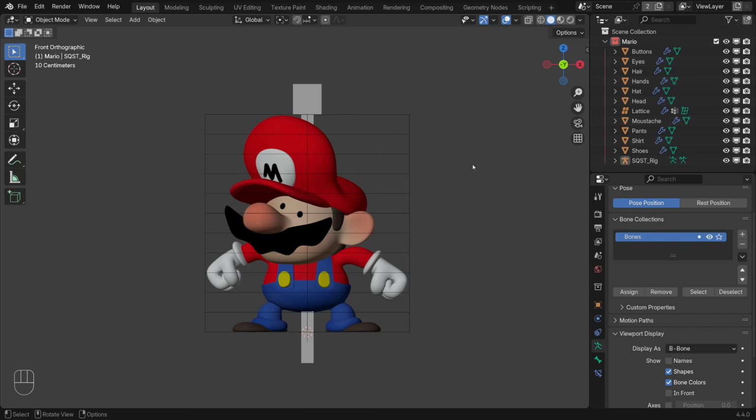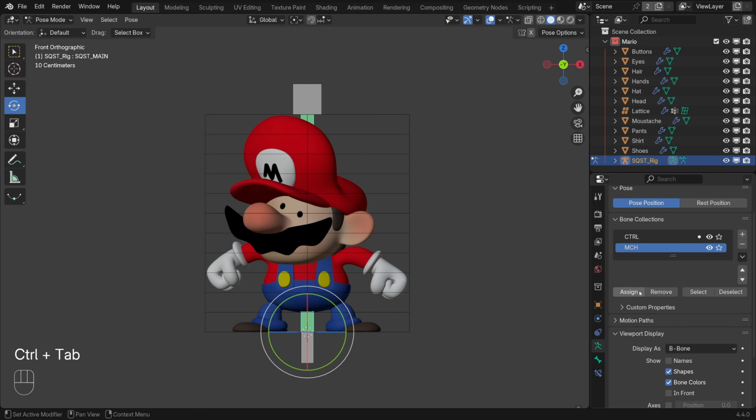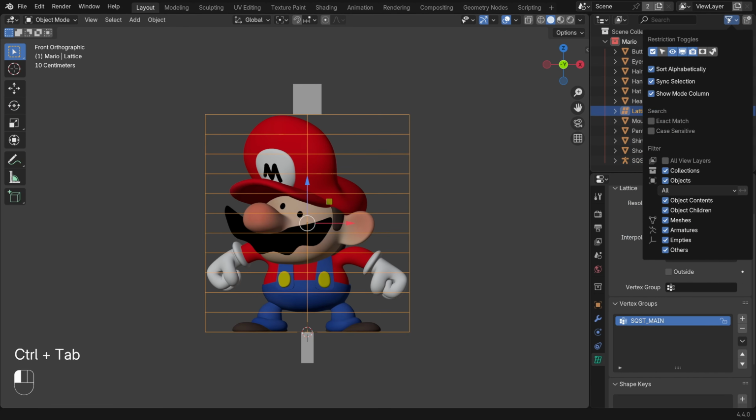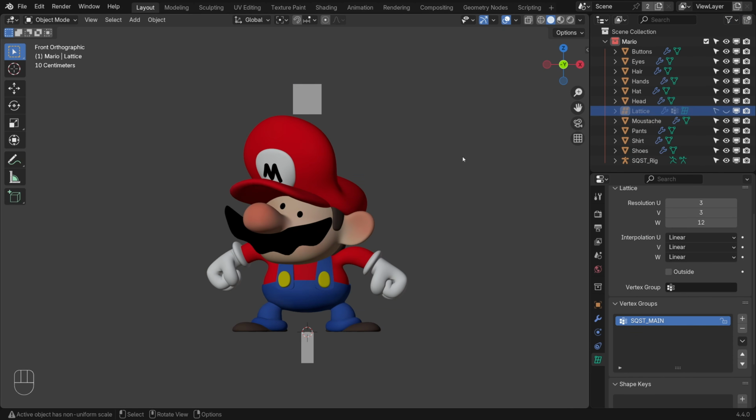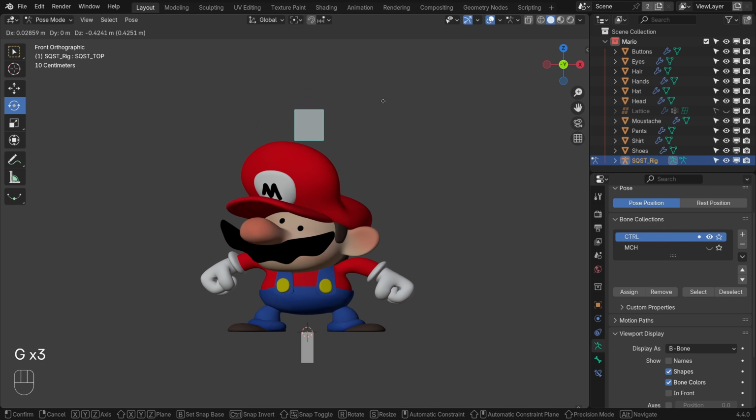In the armature properties, under bone collection, rename this collection to control, and then create a new one and call it MCH. Then hop into edit mode and select the main bone and assign it to the MCH collection and remove it from the control collection. Then hide the MCH collection. In the outliner, I usually hide the lattice object and make it unselectable. And with that, we're done.